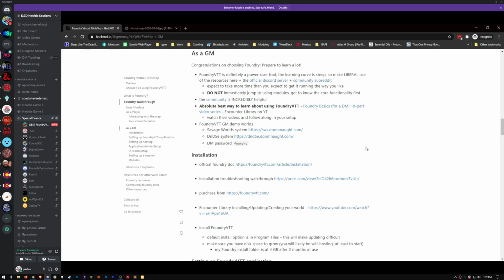Do not do what I did, which is try and jump straight into using modules. There are too many, and they all add their own functionality with their own quirks that can change things from the core software. So get to know the core functionality software first, and then I would recommend adding in modules one at a time as you get used to how each individual one functions. Because you don't want to be like me with 40 plus modules running and not knowing how any of them work. I do not recommend that.